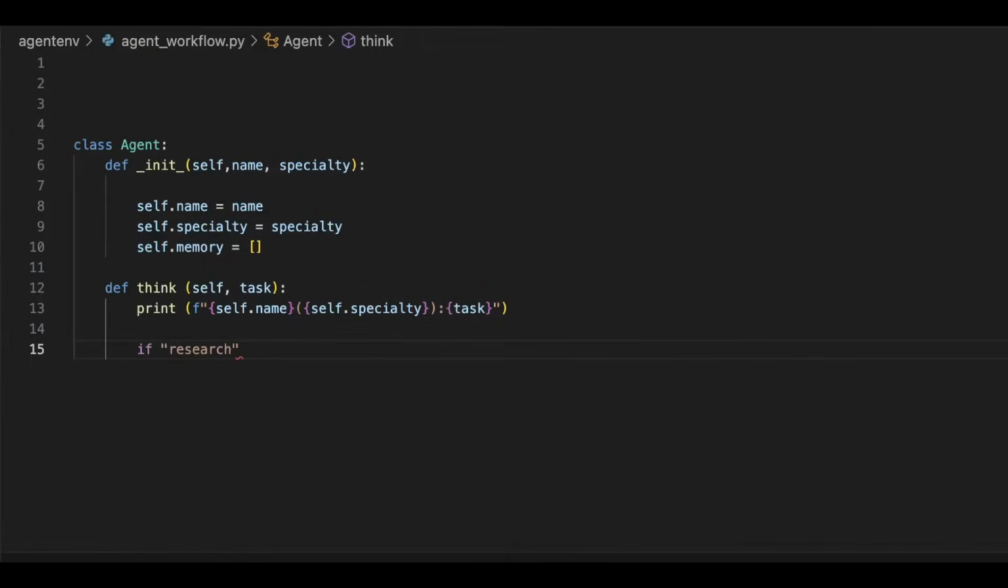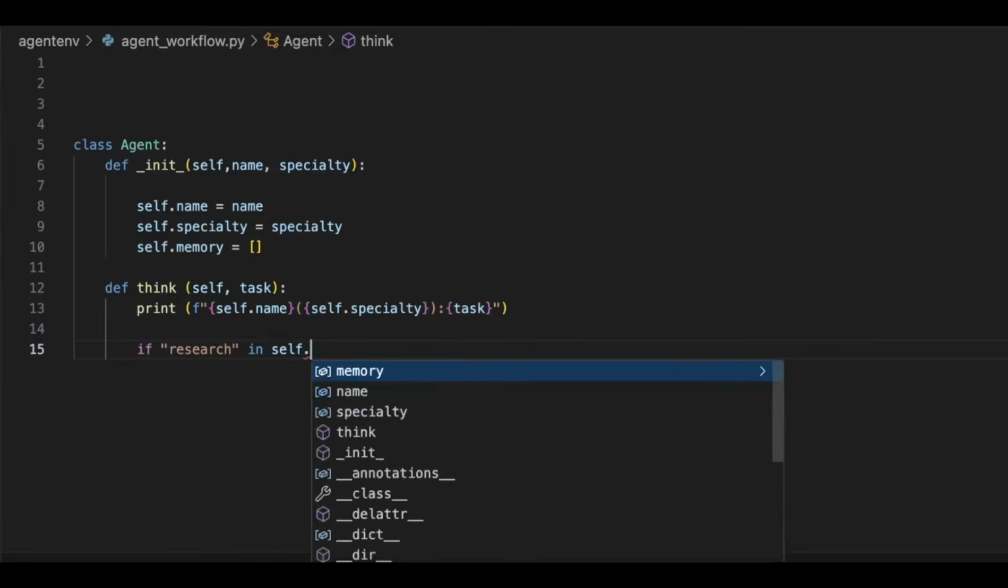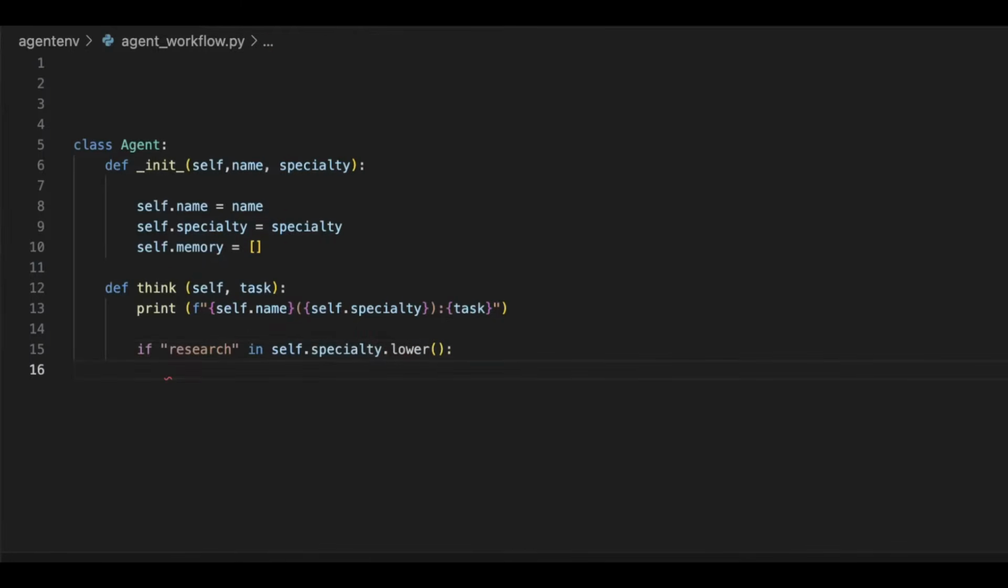So in this case, if we're going to make a research agent, the focus is going to be specifically on data gathering and analysis. Meanwhile, if you create a strategy agent, then the focus would be more so on synthesizing findings into something actionable, like recommendations.